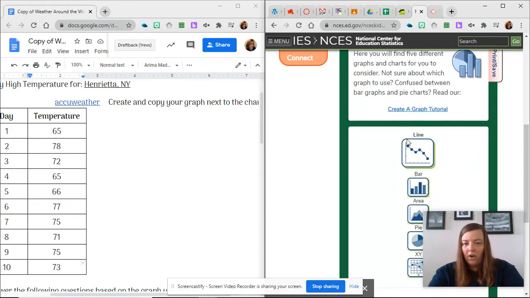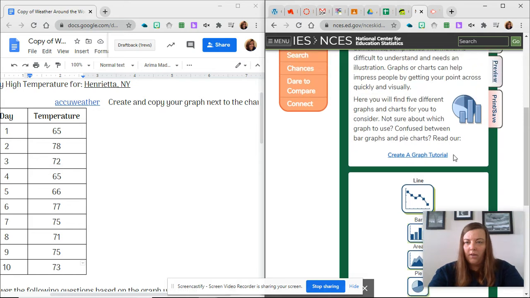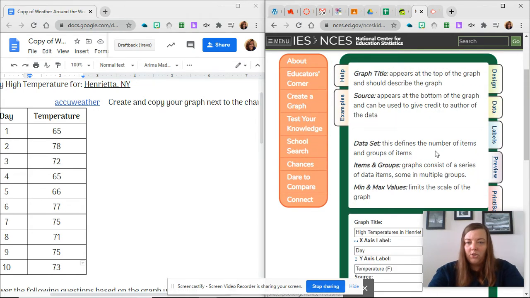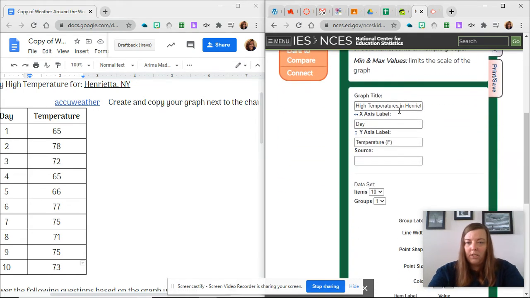You're making a line graph, so you want to make sure that the line graph icon is highlighted. Then you would enter your data. So the data that I'm entering, the title would be High Temperatures in Henrietta, New York. Your x-axis is always going to be the time frame. So whether it's seconds, minutes, hours, days, weeks, months, years, that will be your x-axis, and your y-axis will be the other information, in this case, temperature.